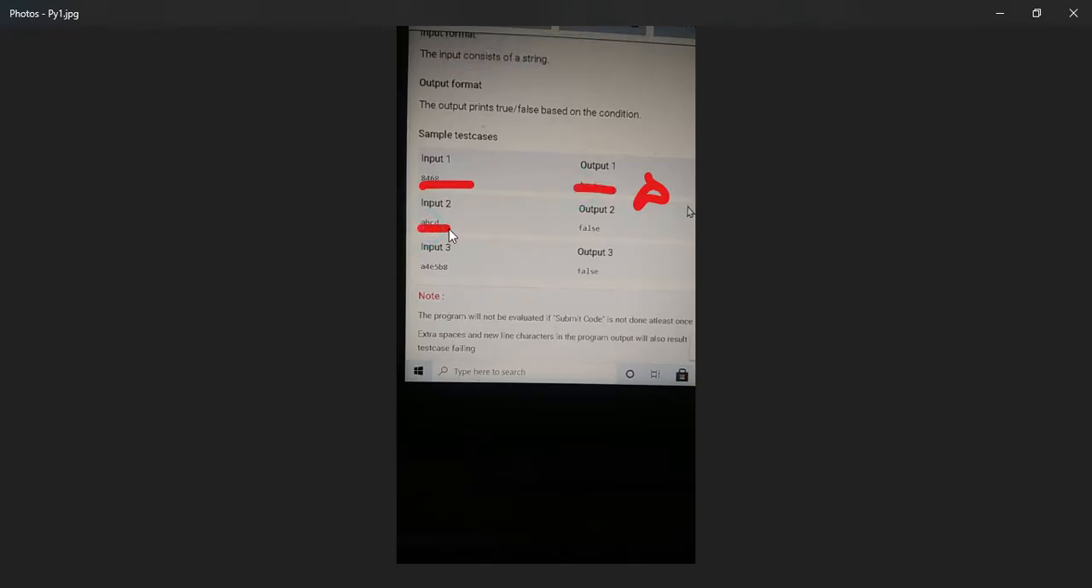Input 2 has ABCD. The output is false because it contains alphabets. Whereas input 3 contains both alphabets and numbers. So the output is false. If the input contains only the numbers, then output should be true. Else the output should be false.